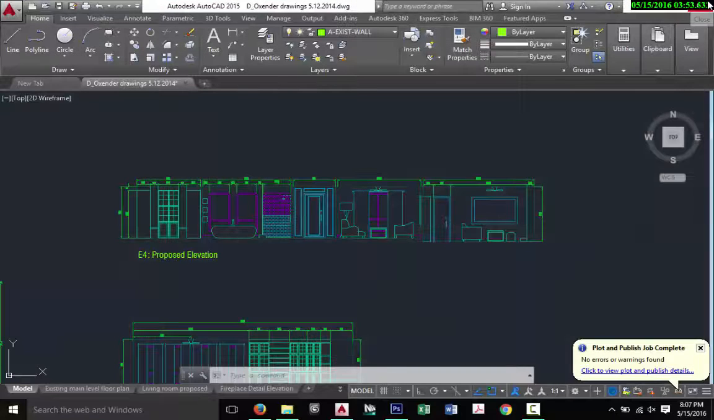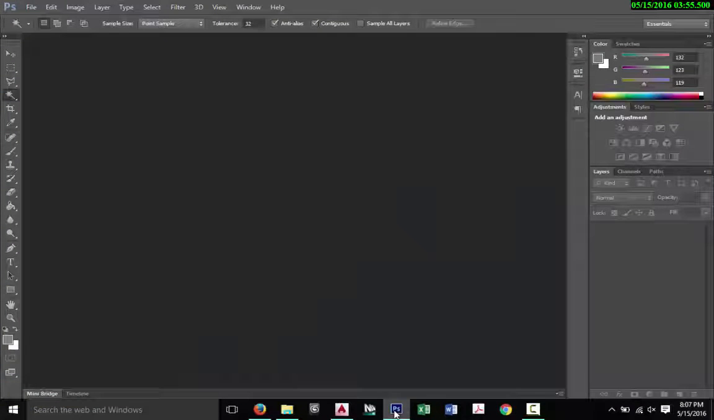And then you should get a nice little elevation. Okay, so you can exit this if it pulls it up. And then you're going to open up Photoshop, so I'll give you some time to do that.